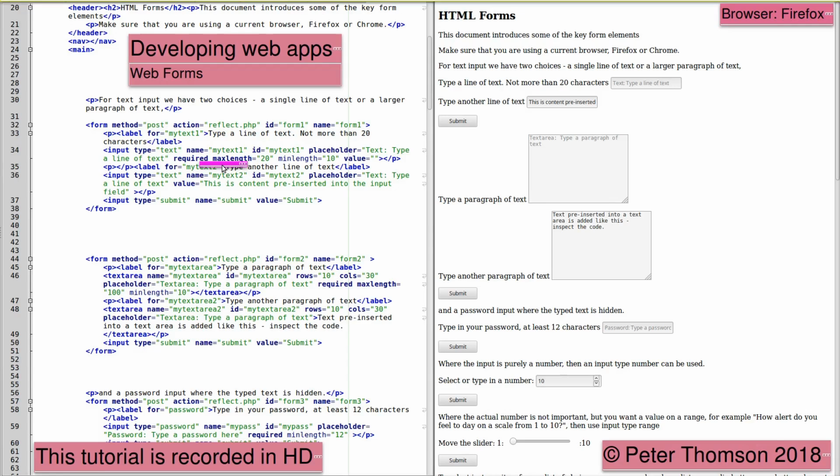I can set the required length for a text element. So here we've set a max length of 20 and a min length of 10. If I try and submit the form with a value outside that, then it will give me a warning message and the form will not be submitted. And initially there is no content. The value contains no text.